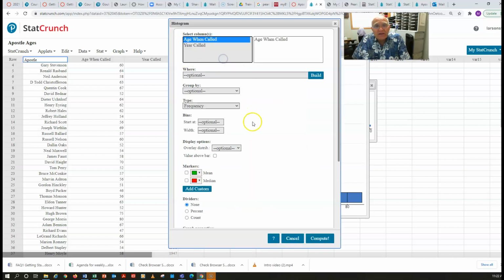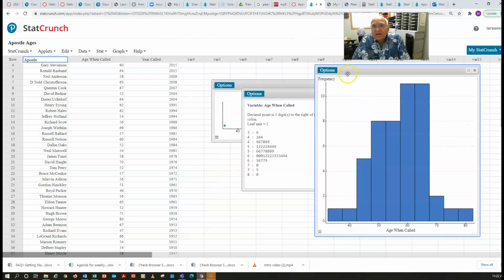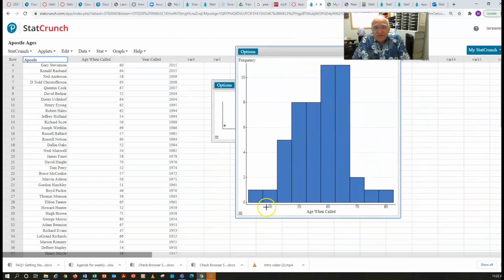Well, I'm going to go back to the Edit module. I'm going to say I want to start the bins at 32.5. Remember, the lowest was Thomas Monson, and I could leave that optional, but I'll make it for certain. I'll say make the width 5. So what it's going to do now is shift everything over by 2.5 units. Let's do compute. Now you see that 40 is at the center of the group. So this says it includes everybody from 37.5 to 42.5.